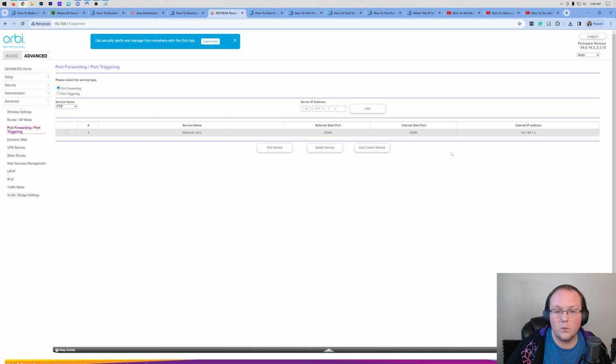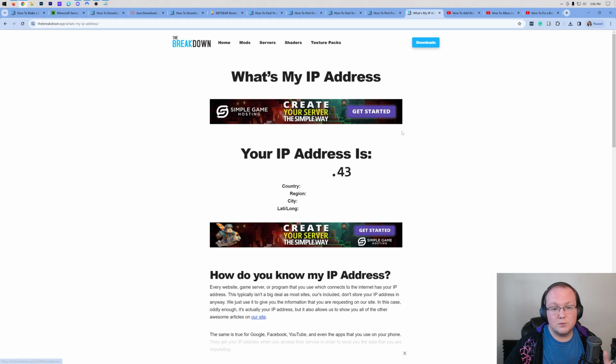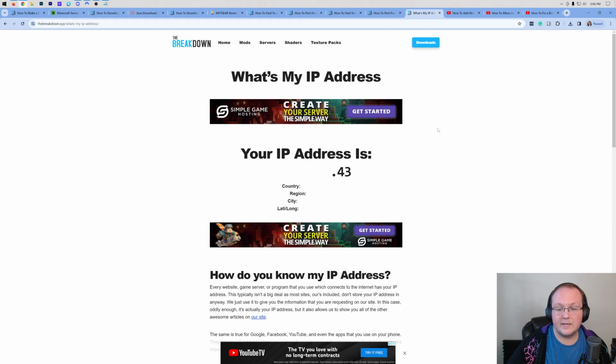Make sure you keep your port forward by applying it, saving it, all that stuff. But in the description down below, we have this, which is what's my IP address. And this is going to show you your public IP. Now for me, all you can see is 43 at the end because the rest of it's private. You don't want to give this out to anybody and everybody.